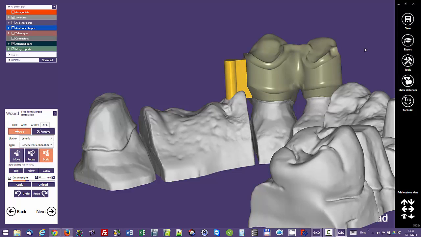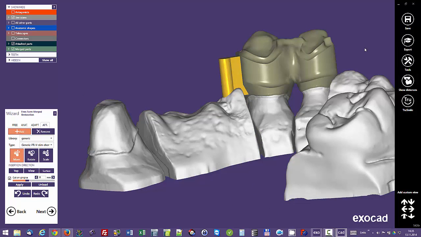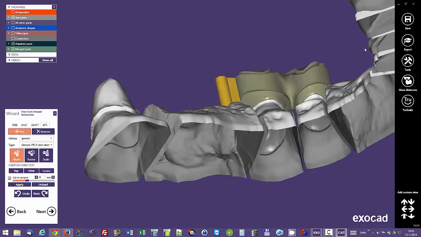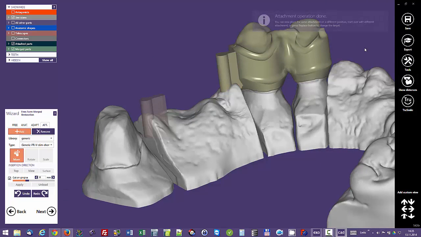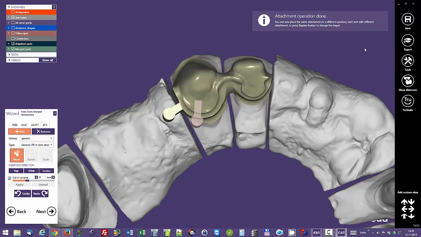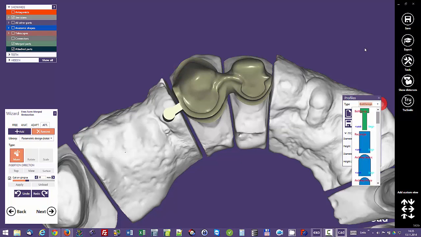You can scale it in the height, you can move it, it automatically stays in the insertion direction, but you could also choose another direction. Now we choose or we design the part to create the interlock by clicking on the remove button in the wizard, which will remove material instead of adding an attachment.